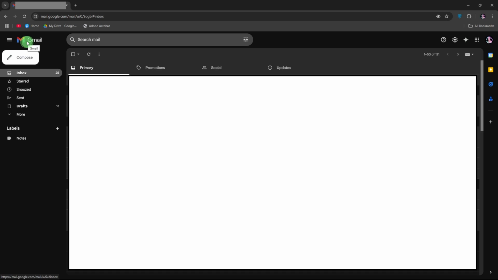Today I'll teach you how to make a Gmail signature with logo. Creating a Gmail signature with a logo on a Windows PC is simple. Just follow these steps. First, prepare your logo.